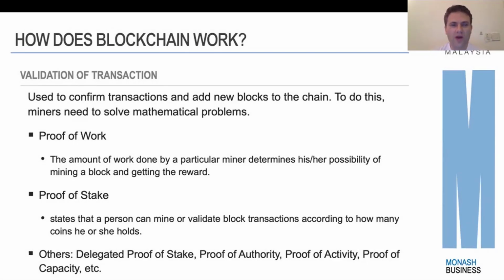Now, the whole process of validating these transactions is a very complex thing to understand. They're basically mathematical algorithms, and we're not going to go into the details of these, but just to give you an idea of the differences between different concepts, we're going to go through the two most popular ones. So, validation of transactions, or these consensus mechanisms, are used to confirm transactions and to add new blocks to the chain.